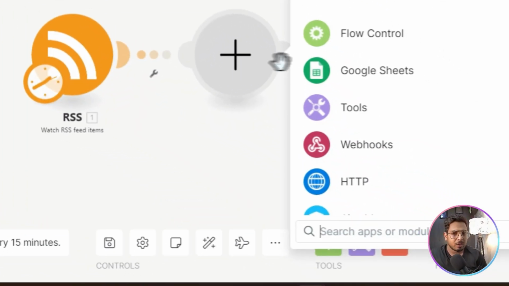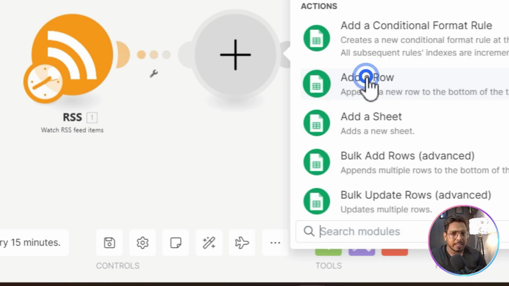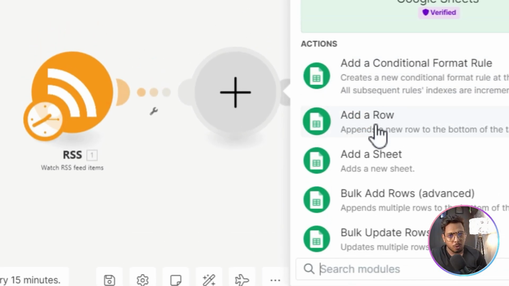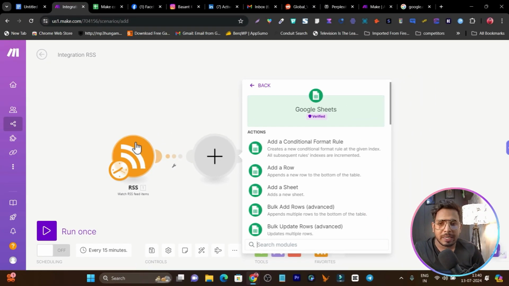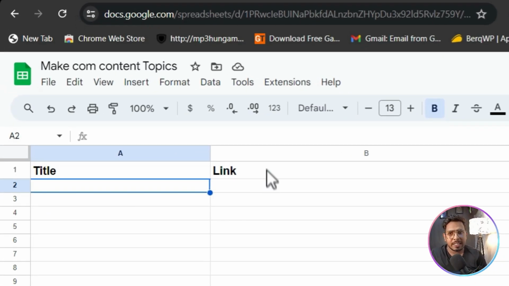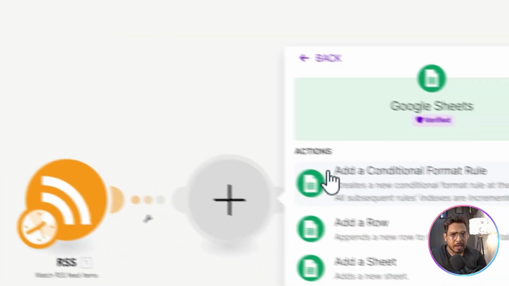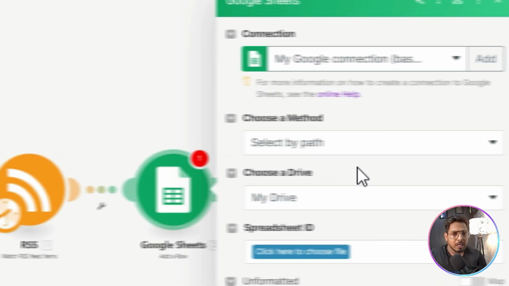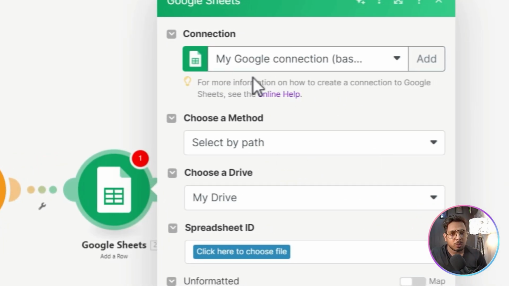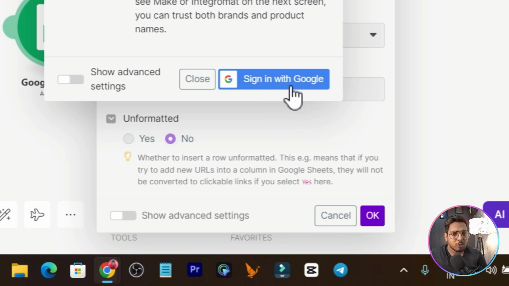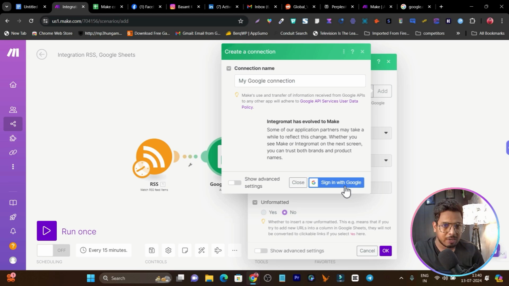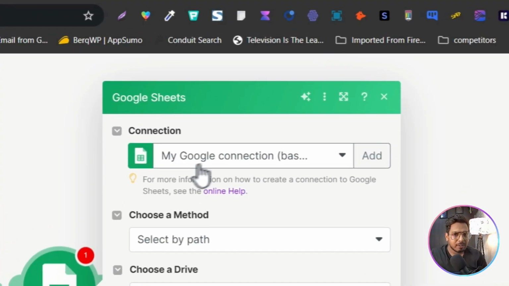Okay, so let's click here on the plus icon, and here we have the Google Sheet. Click it here, and we want to add a new row, because every time a new topic idea or content appears, it is going to add a new row here on the list with the title and the link. So add a row, click it here. It is first going to connect with your account. So simply click here on add, and you have to sign in with your Google account to access that spreadsheet. I have already done that, that's why it is showing me.